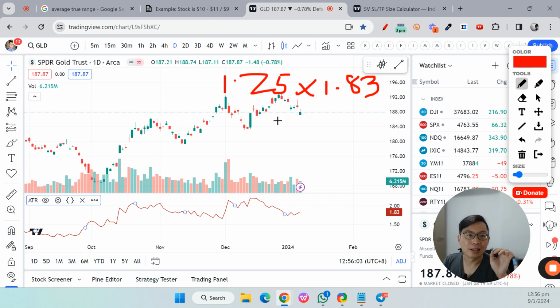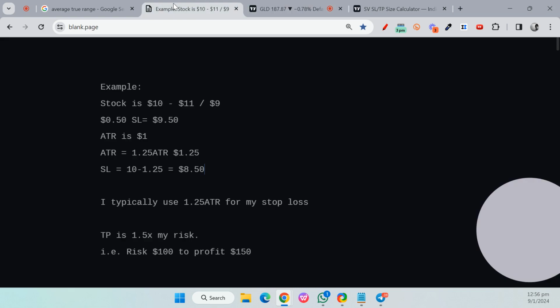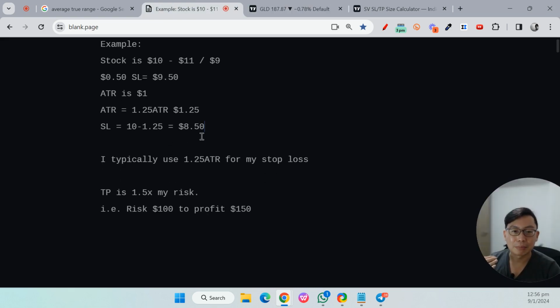I have a TradingView tool or indicator to make things easier for you. Later I'll show you more. But first, I'll go through the take profit.